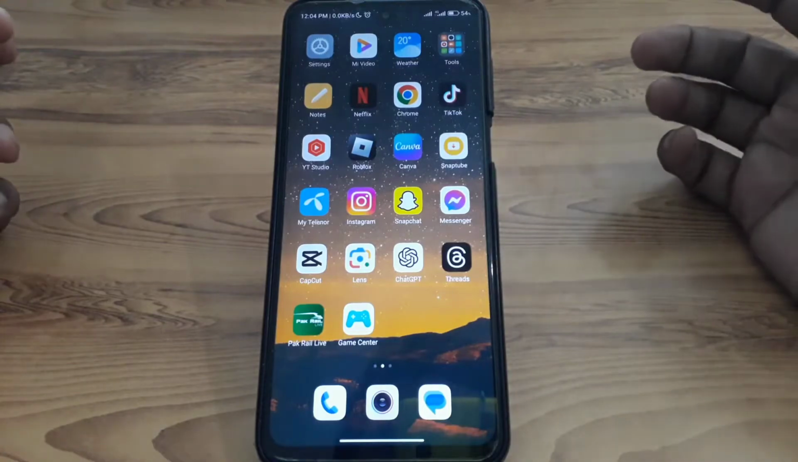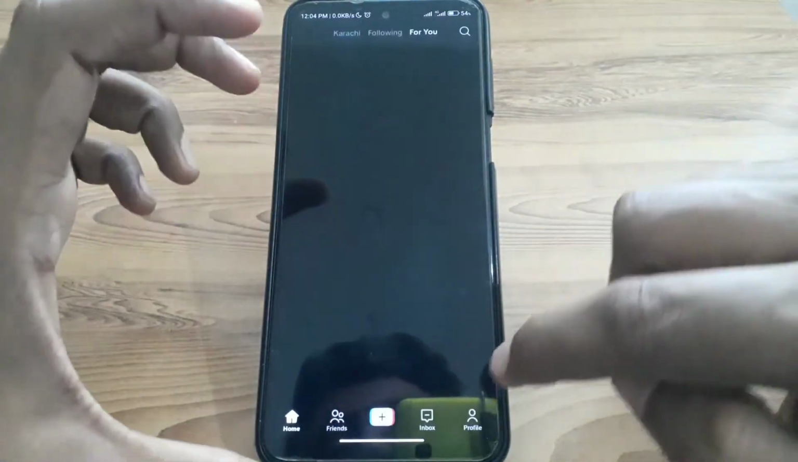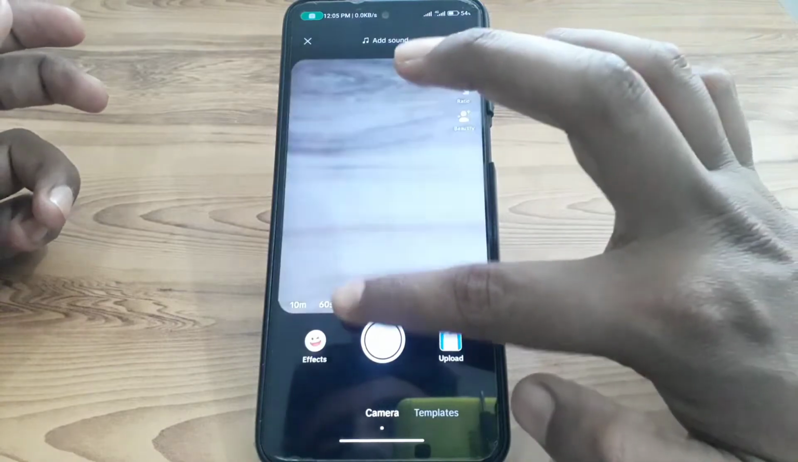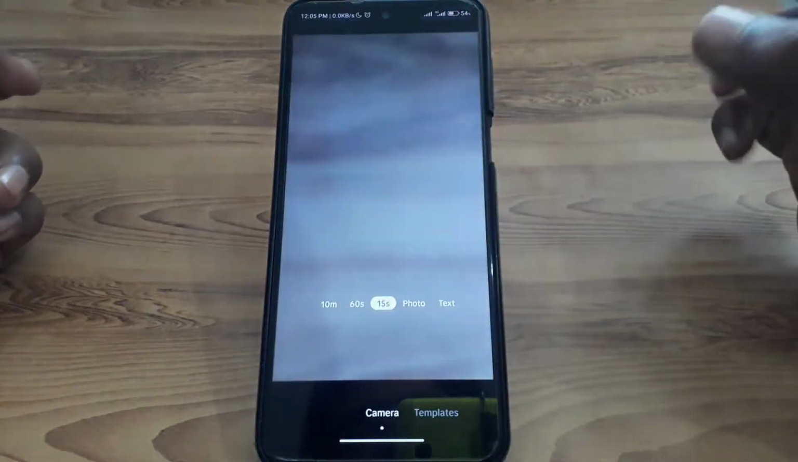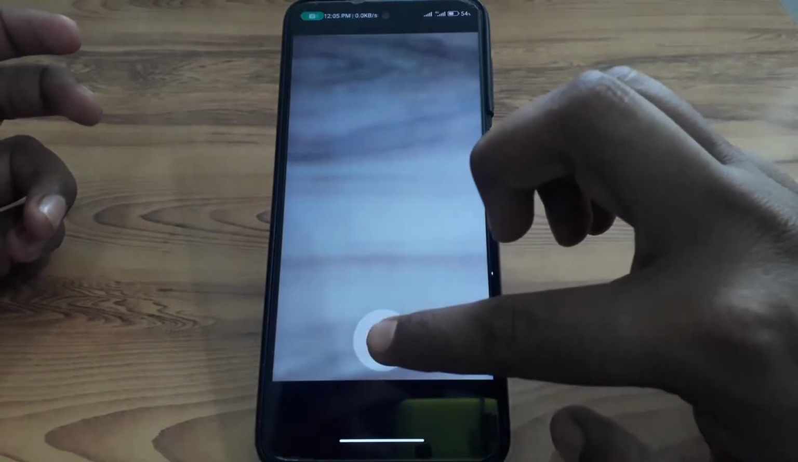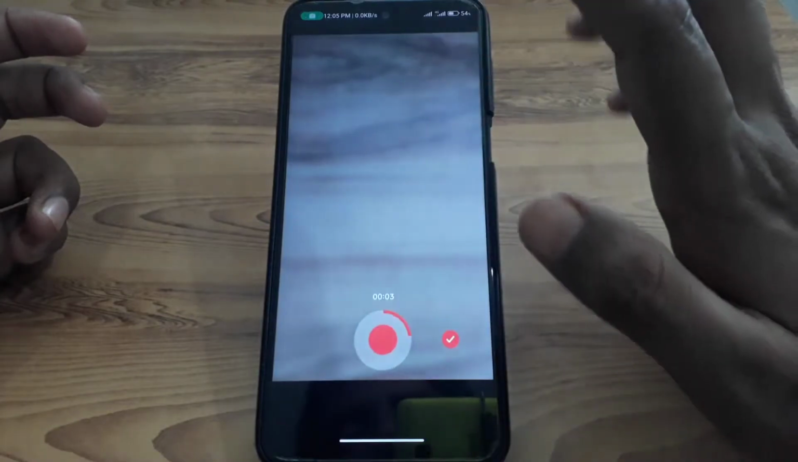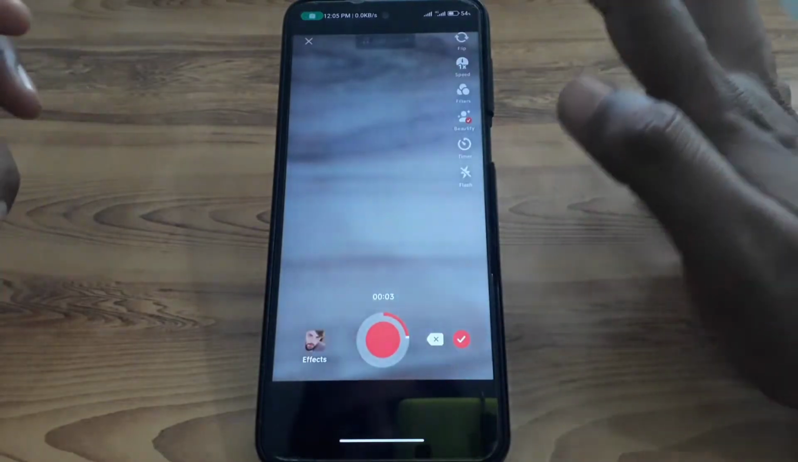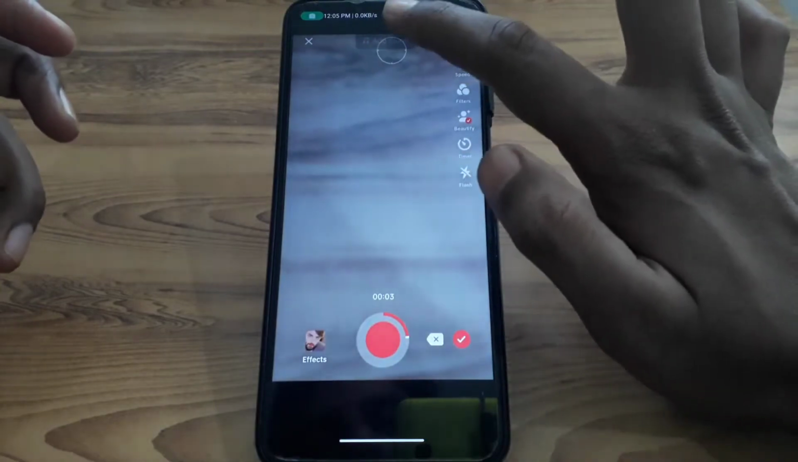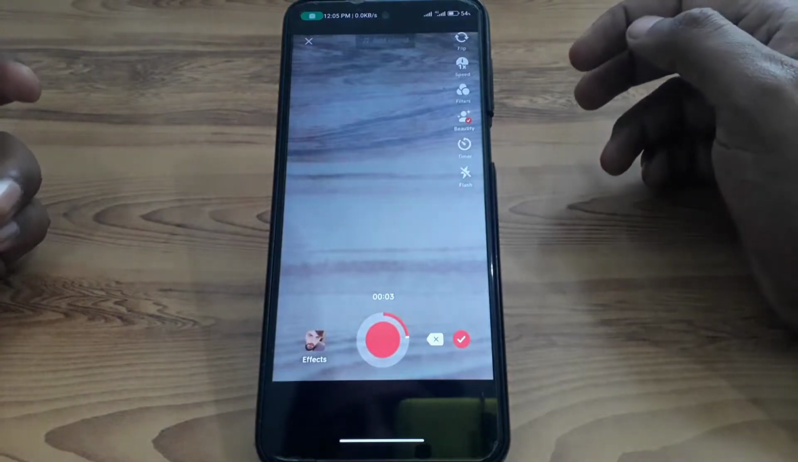First of all, I will tell you how you can upload a video, and after that you can simply edit a video or sound. Here what you have to do is select a video timer, and after that you can simply record the video. After recording the video you can select add sound here. So here you can simply click on add sound. The option is not showing because you have recorded with the original sound.